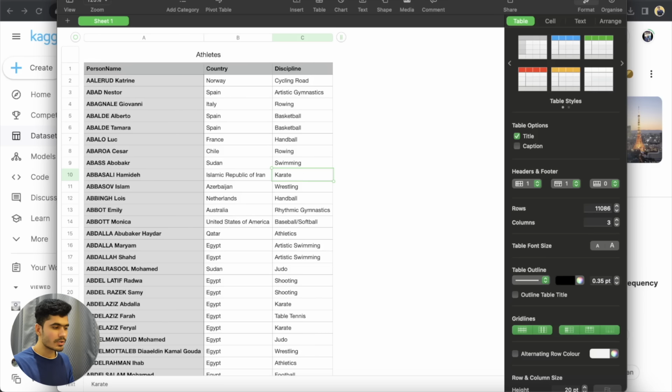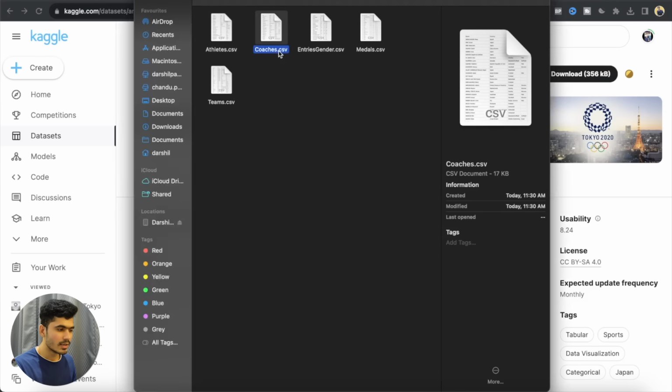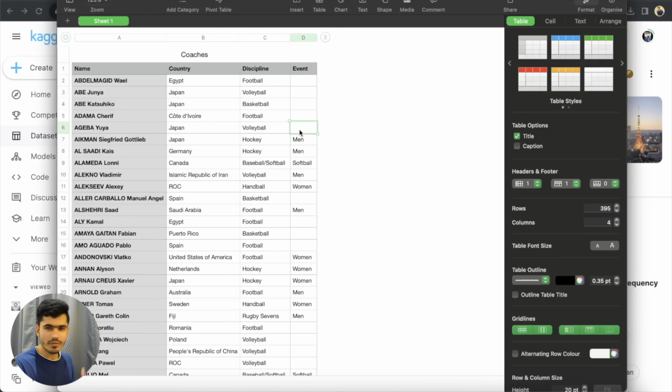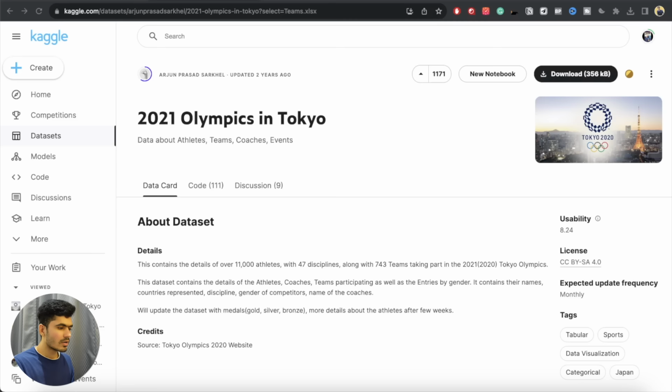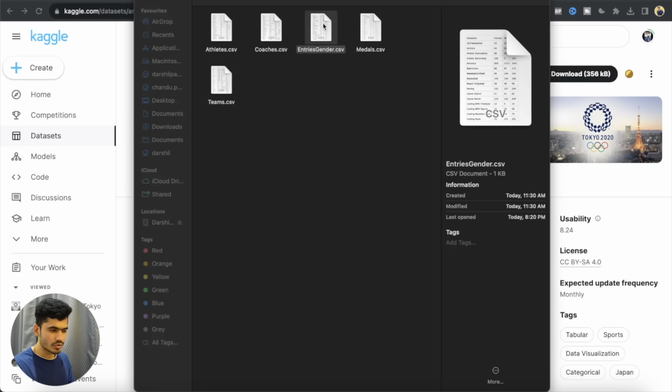I will also suggest you spend some time looking at this data by yourself, so that you have a much better understanding. Then we have the information about the coaches of those athletes. So we have the name, the country, discipline, and the event. So 4 columns, pretty easy to understand. Now we don't really need to understand each and every column and what they mean. You just have to get the idea of what the data looks like, and you're good to go.